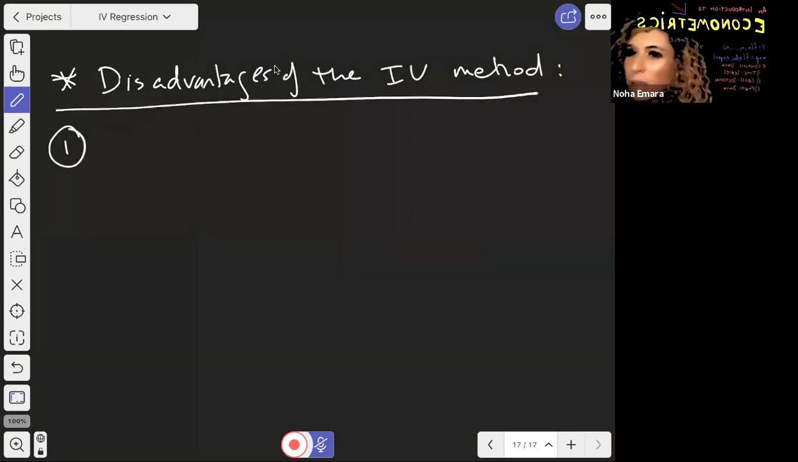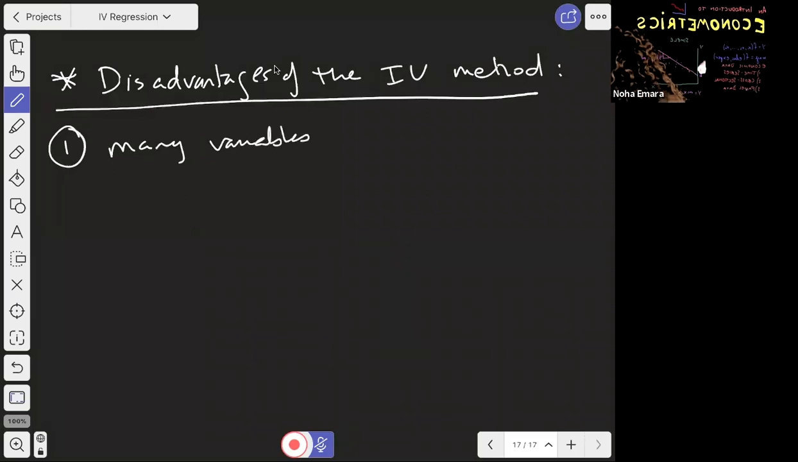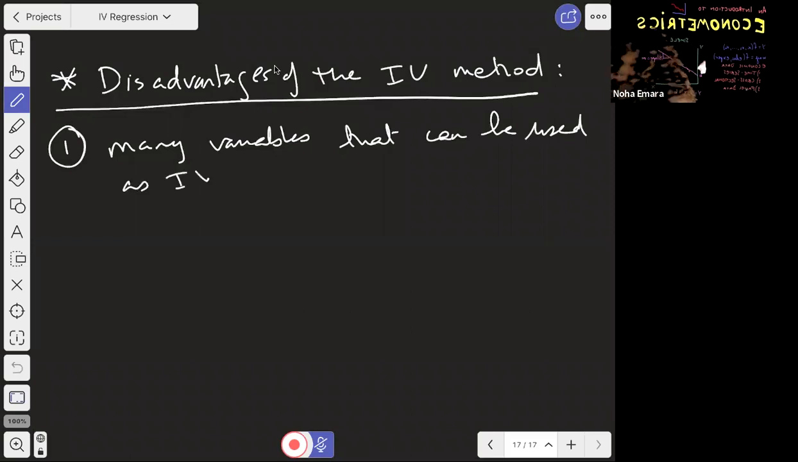Which is, how can we find the IV? Like there are so many things. It's like you have multiple instruments that can work as an instrumental variable. So the first one is that we have many variables that we can use as IV. So you can think of it like, okay, that's good. Why not? If I have many variables that can work as an IV, that's good, right?